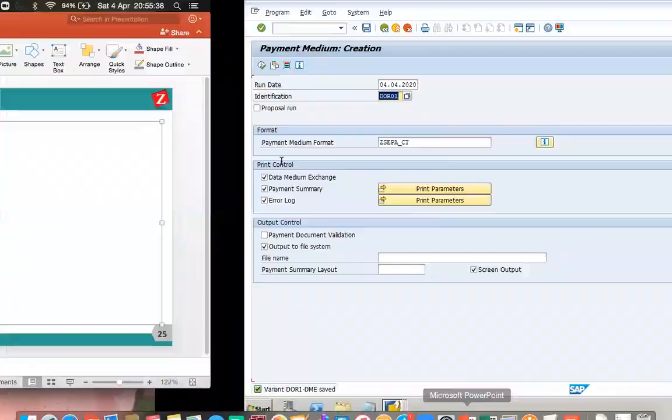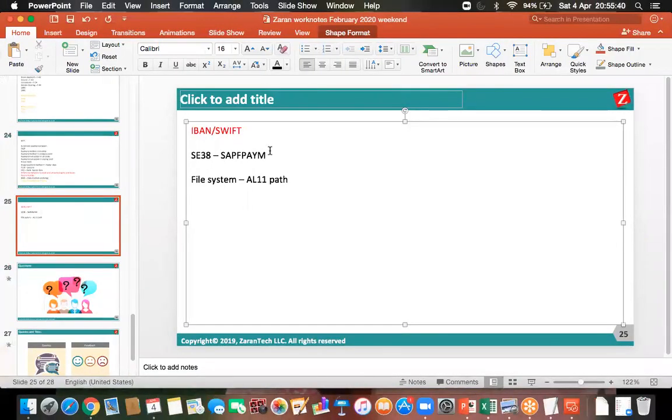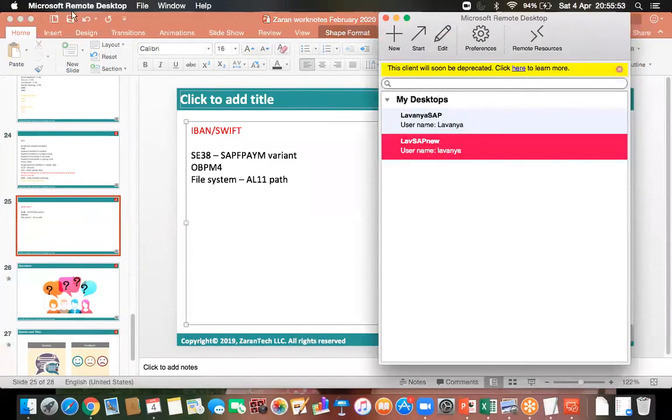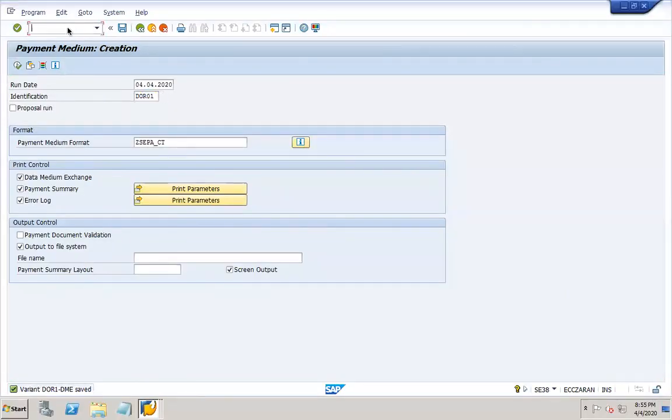So in SE38, I went to SAP FICO and I've created the variant. What am I doing with this variant? This variant I'm taking and I go to the OBPM4 transaction code. What is this OBPM4? Let us see.